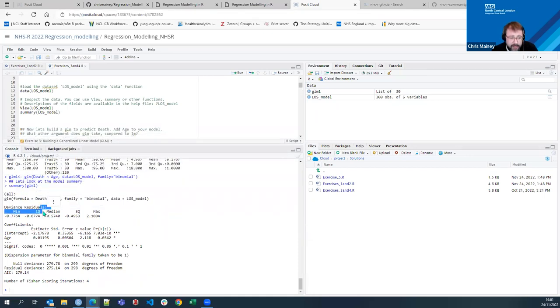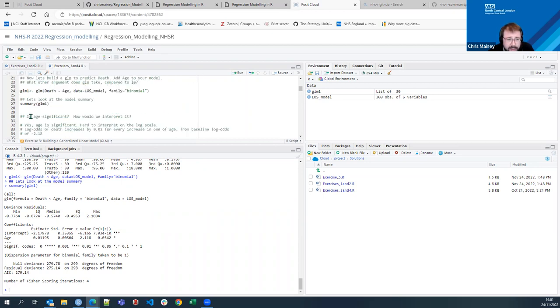Okay, so what we've got here, again, the call, the residuals, the intercept, and the age, but this is on that transformed scale again, so it's the log odds, which doesn't make sense to most normal humans, me included. But let's use these helpful little significance indicators. Is our model telling us that age is significant? Well, yes, it is.